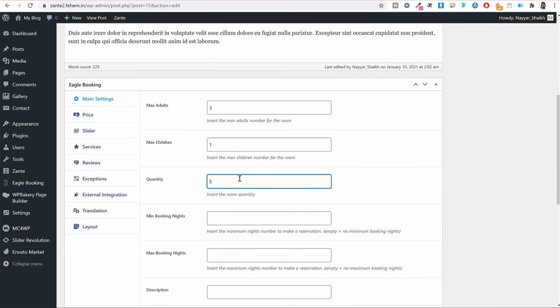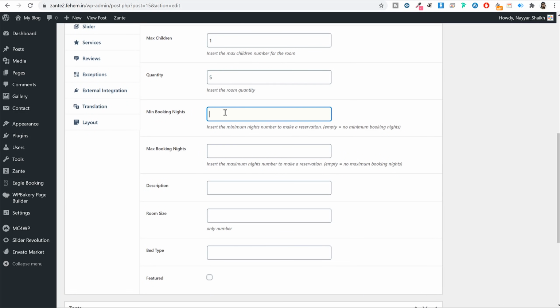So I'll type in quantity 5. If you have only 1 room, you can just type in 1. Now, what is minimum nights and maximum nights? A person may have to book for a minimum of 2 or 3 nights. Similarly, they can book a maximum of maybe 10 nights or 20 nights. If you want to set any minimum and maximum number, you can set these things over here as well.